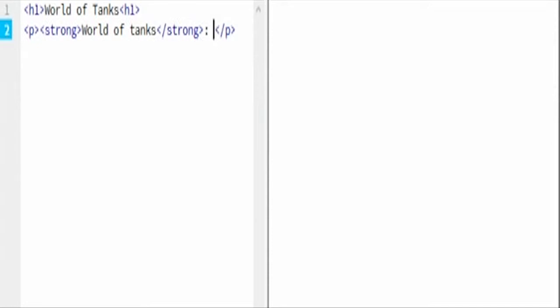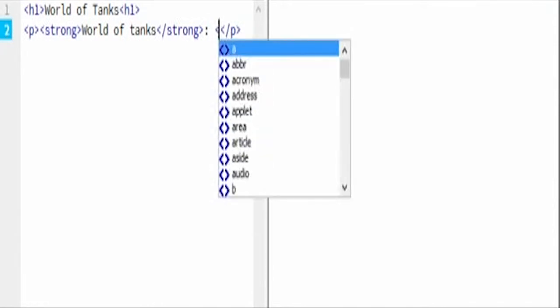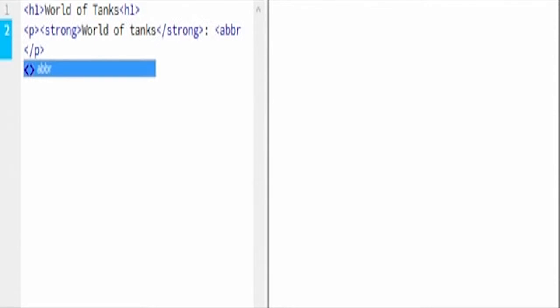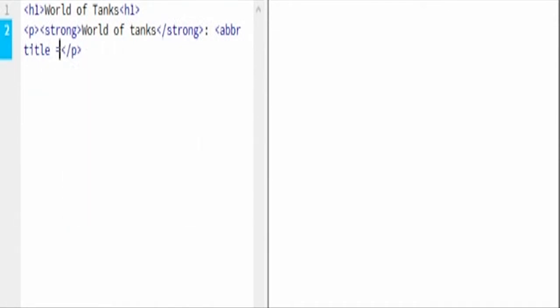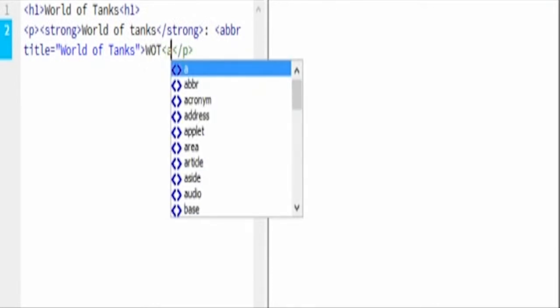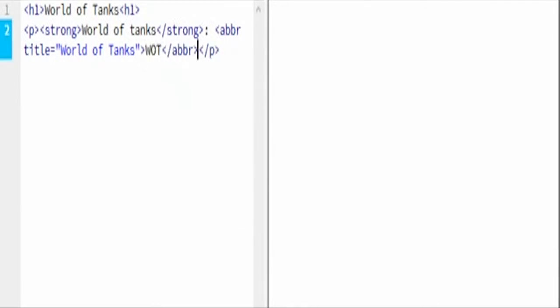And we're going to do the abbreviation, because World of Tanks is often abbreviated as WOT. Oops. Title World of Tanks. And then we've got to close that, and then we're going to say WOT, and then we're going to end the abbreviation. Now that's basically it.